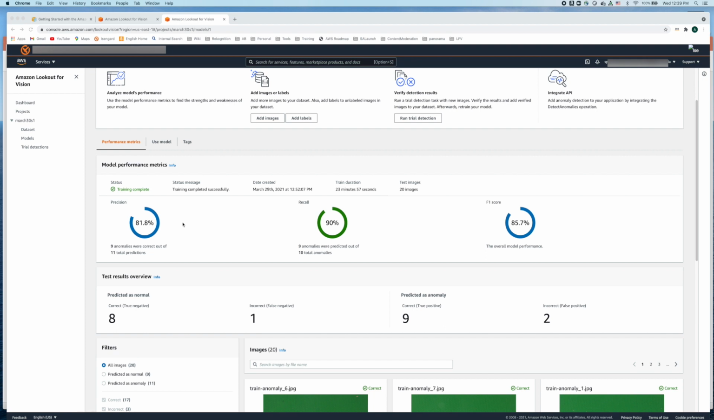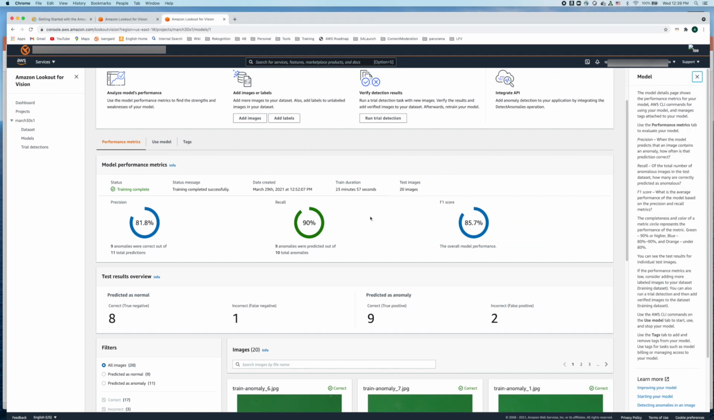To understand the statistics better, you can click on the info here. And on the right-hand side, you will see the definitions of what precision, recall, and F1 scores are. Effectively, in this case, the precision is also giving you an indication of how many false positives there were. So there were 2 false positives, which is what's shown here. And here it's showing how many false negatives there were. So there is 1 false negative, and that's being shown here.